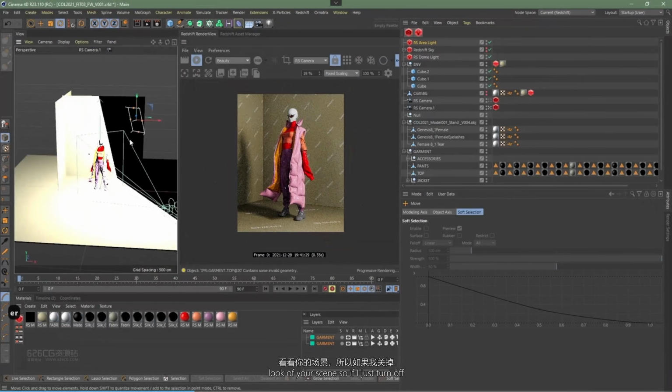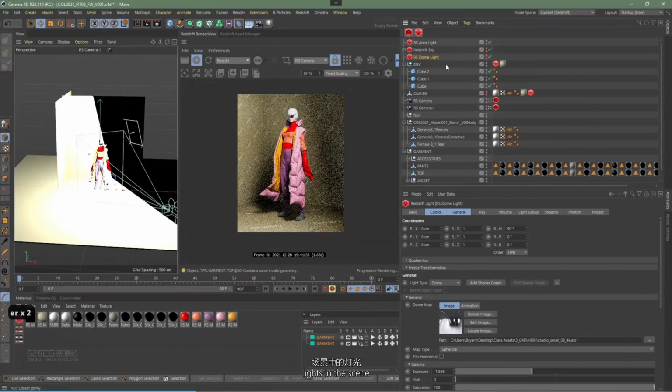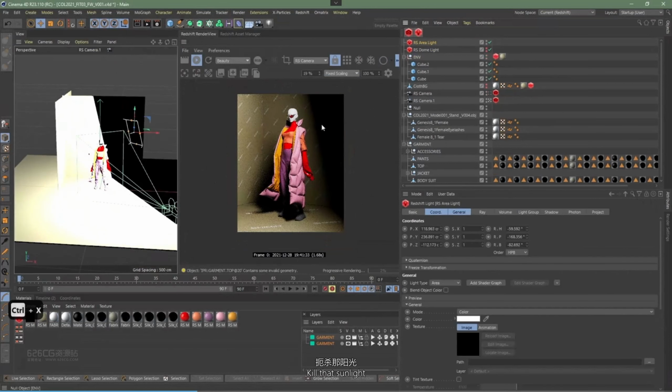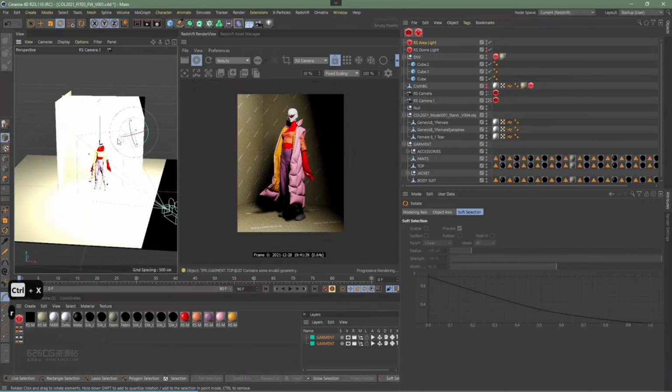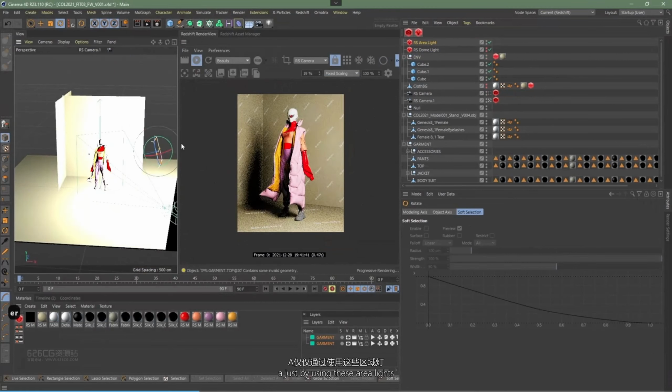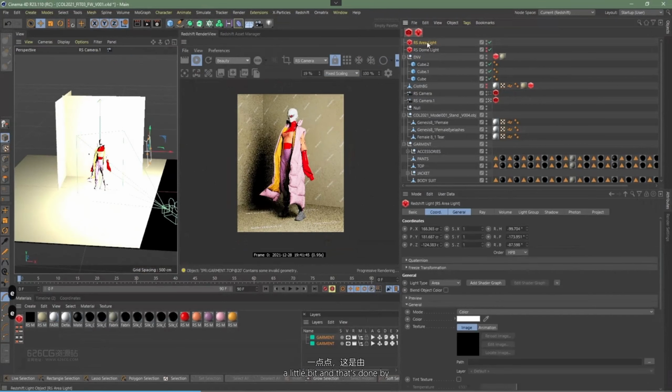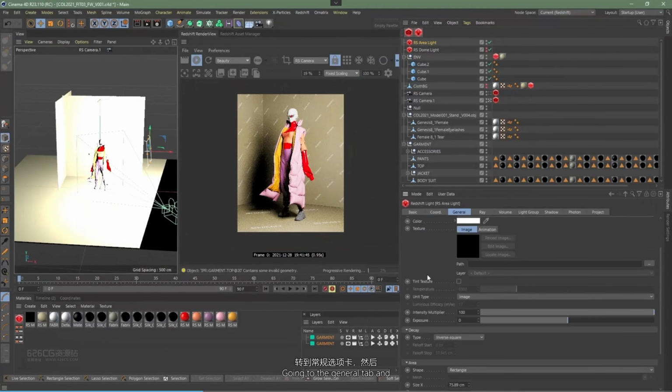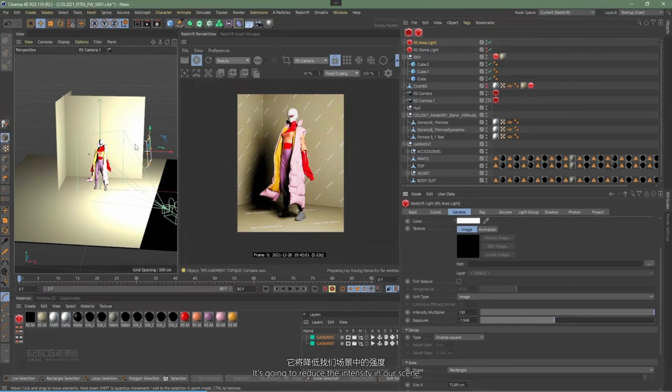So if I just turn off our dome light here, no other lights in the scene. I'm just going to kill that sunlight. And so you can make your own studio setup just by using these area lights. So if I just put a couple of these in the scene, maybe drop their intensity down a little bit, and that's done by clicking on the area light, going to the General tab, and then dropping down the exposure or the intensity multiplier. So if I pull this exposure down, it's going to reduce the intensity in our scene.